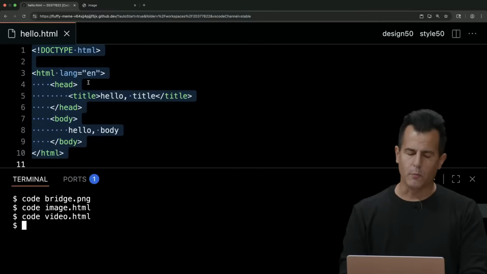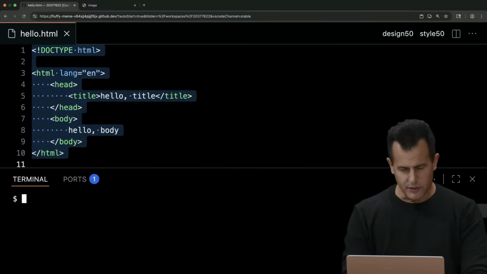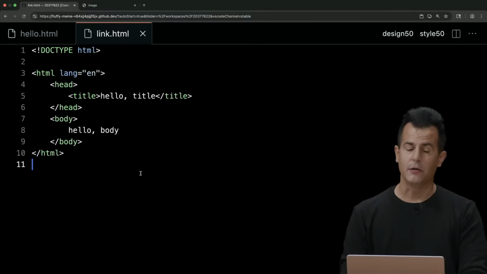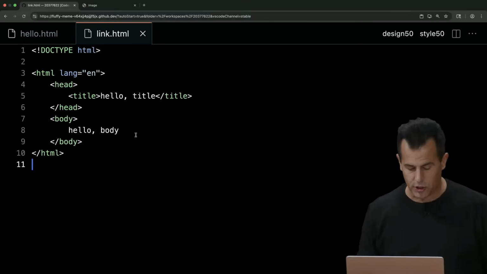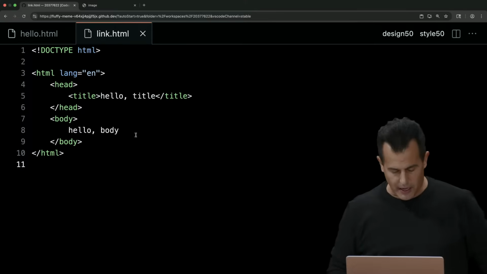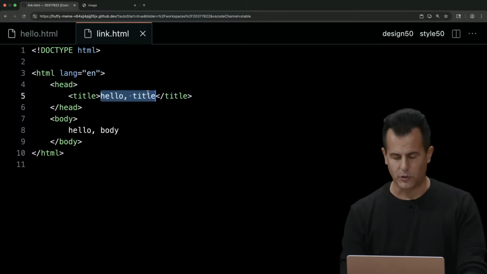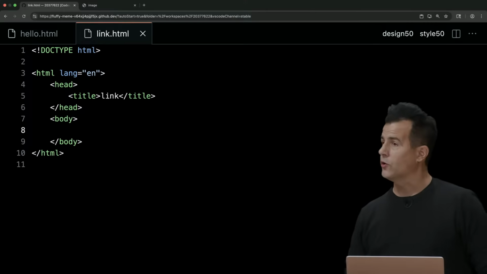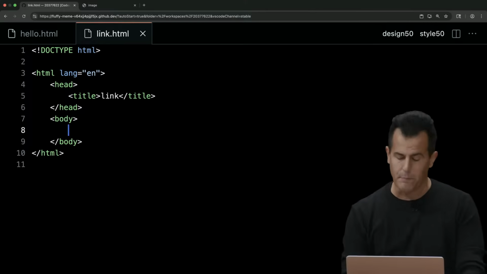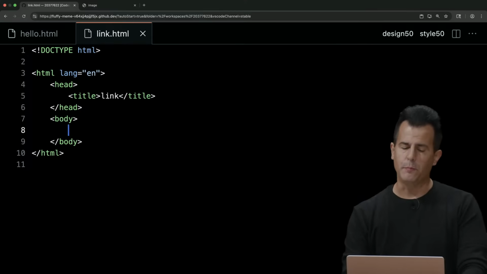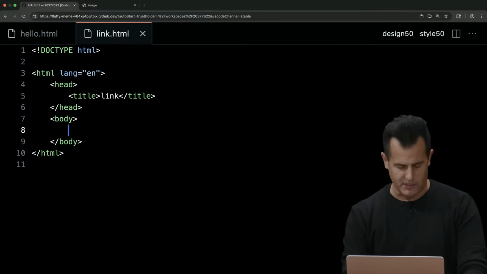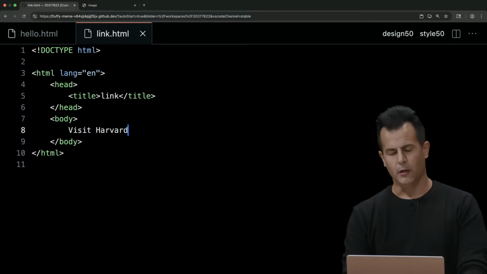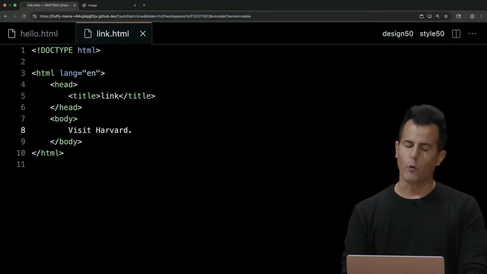Let me go into my terminal window here. And let's create another file called link.html, which demonstrates exactly that, the ability to link from one web page to another. Let's go ahead here and change the title to link so I know where I am. And in the body of this page, let's create what's called a hyperreference or hyperlink. I'll encourage people in this page to visit the actual Harvard website. So let's do visit Harvard, period, just to demonstrate where we're beginning.